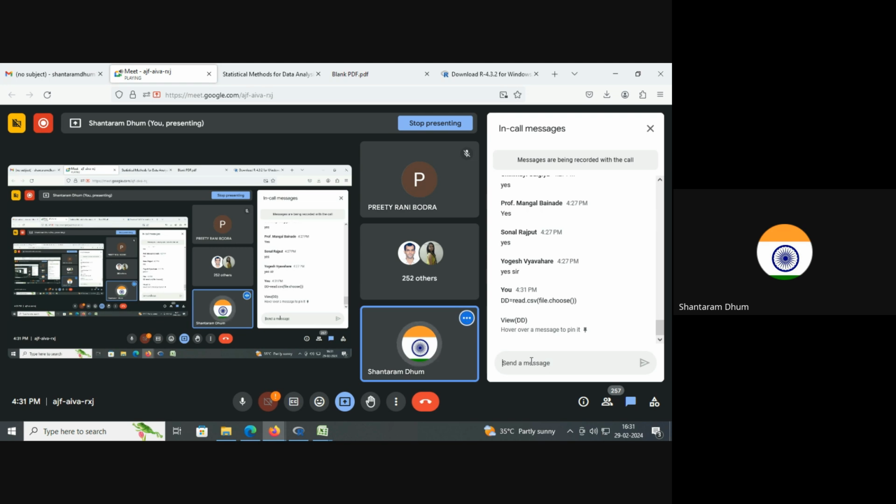You have to select the appropriate folder where you have stored your data. It might be on your desktop, in your downloads, or in your documents. Which file have we chosen? BDD original. Okay, BDD original.